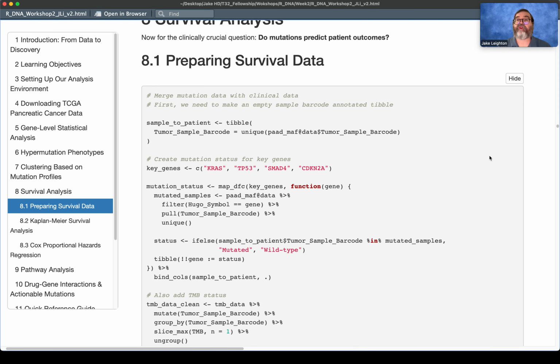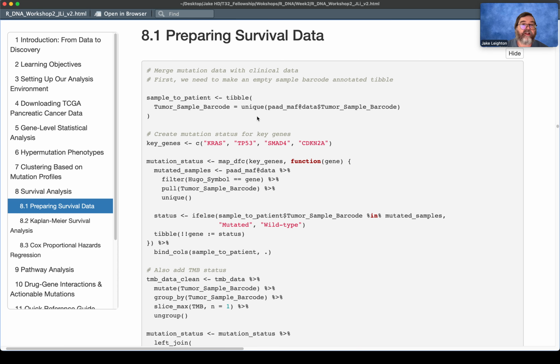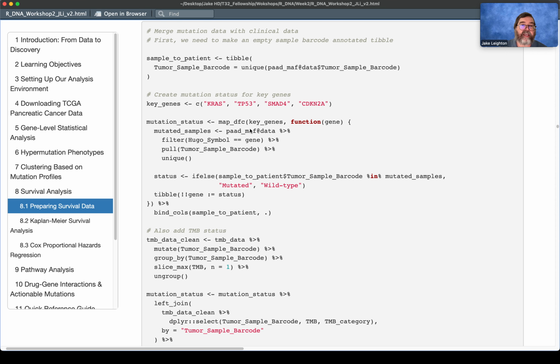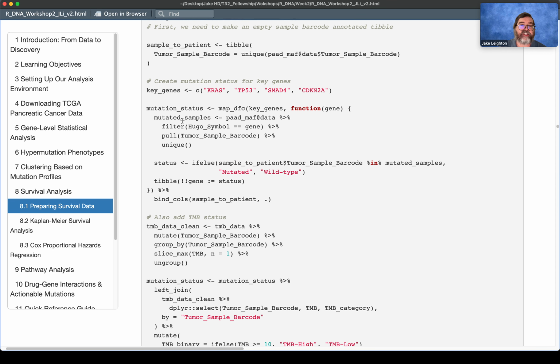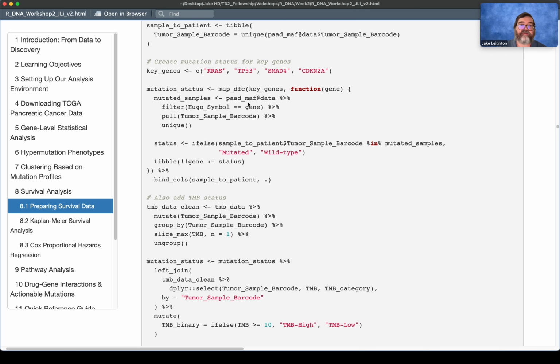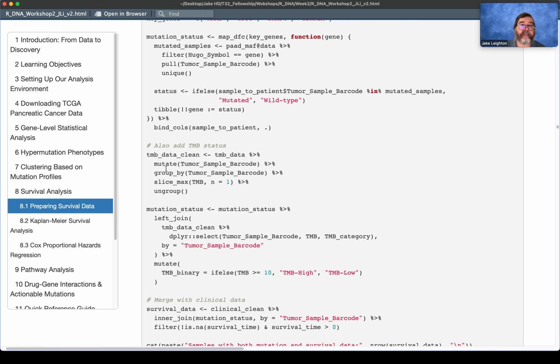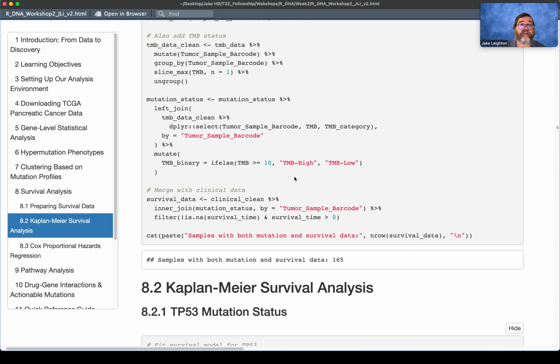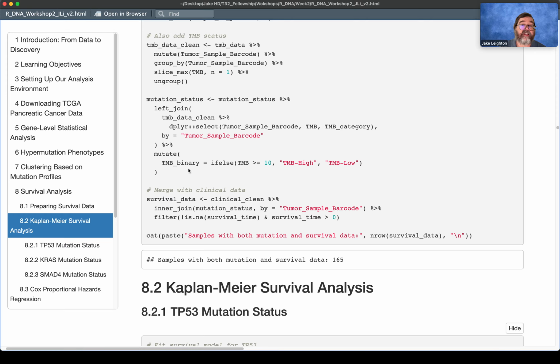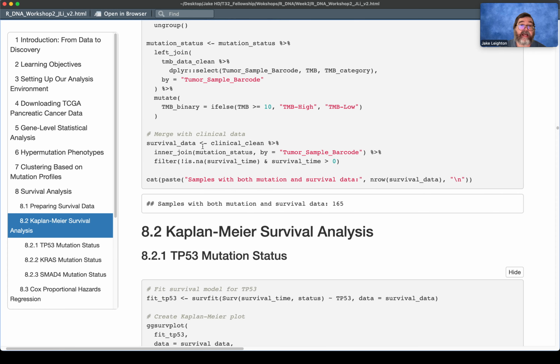The first thing I want to do is merge that mutation data with the clinical data. I'm cleaning up that data where I just want to look at these key genes. So I'm making a new data frame called mutation status. It's very simple. I'm bringing in the data, filtering by just those genes, and I want to know if they're mutated or wild type. Then the next step is to add the TMB status, and then add the mutation status and TMB label, and I finally will have my actual survival data. And I'll show you. It's just wrangling.